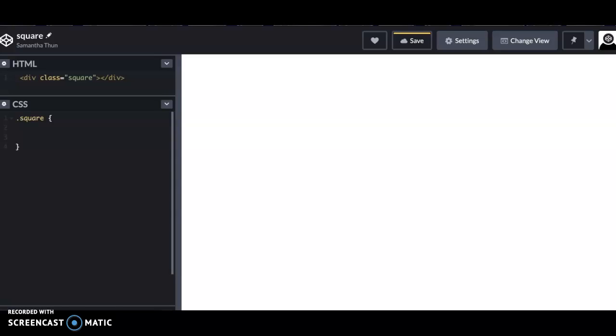Hi everyone, I'm going to talk about making a CSS square. To start, I'm going to just paste a little bit of code to get a square going. With this, you would just have a div in your HTML with a class square. And then in my CSS, I have that here.